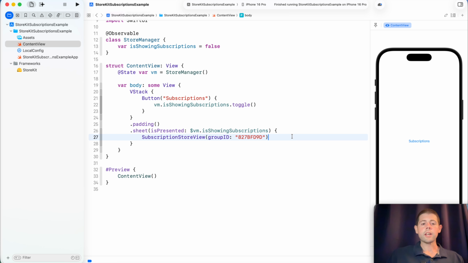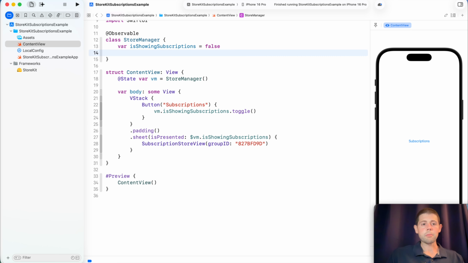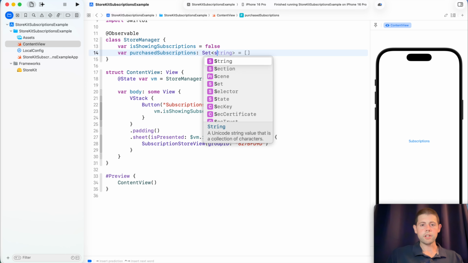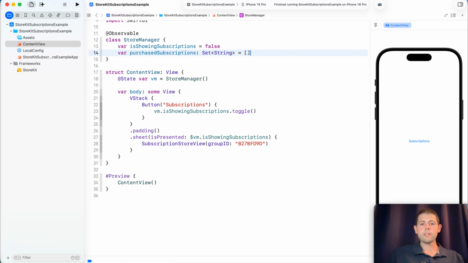Now, you may be wondering, how do we know when they've actually purchased a subscription, and how do we actually update our UI so that when they have purchased a subscription, we're not showing a paywall or we're not asking for more funds? So how do we do that kind of thing? So let's start by adding a very simple parameter to our view model, and we will call this purchased subscriptions. And this purchased subscriptions will be a set of strings.